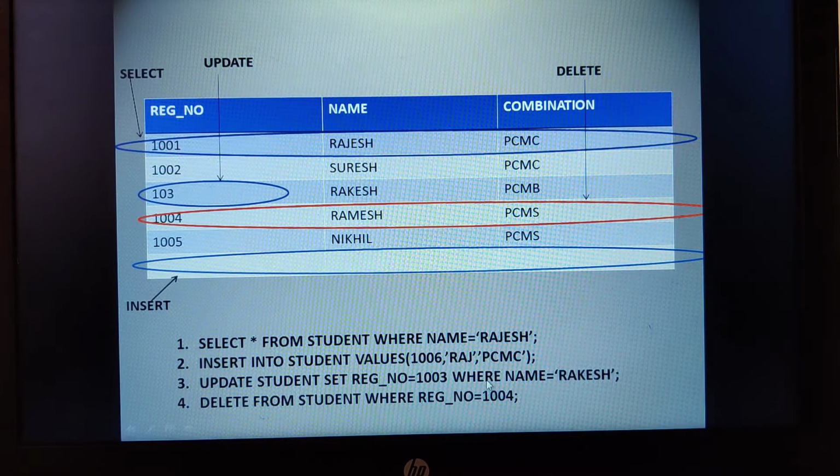If you specify where name is equal to Rakesh, then only this specific record where the name is Rakesh will be changed. Control will go to this particular name first, find out the condition, where name is equal to Rakesh, and then it makes the changes to that particular record. Understood? Okay, then moving on to the next one, delete from the student.